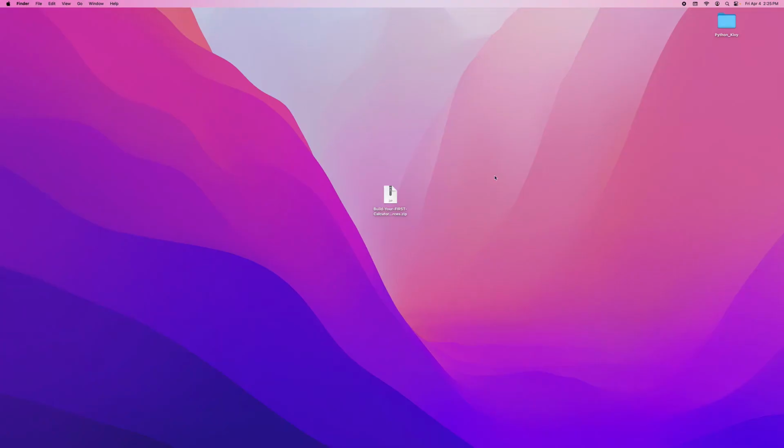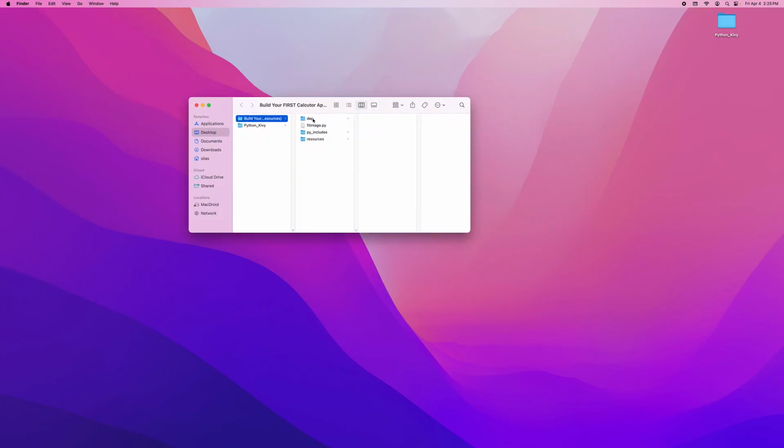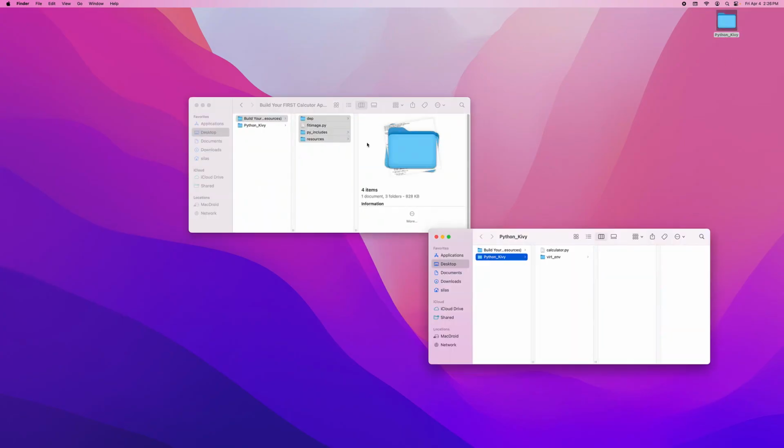So once it's on your computer, you can just extract the zip file, and you should have a folder called Build Your First Calculator Resources. Now if you open the folder up, you should see all of these resources and utilities. So all we're going to do is get all of this and throw this stuff into our project folder. We're going to deal with this fitimage.py right here soon enough. Actually, we can do that right now.